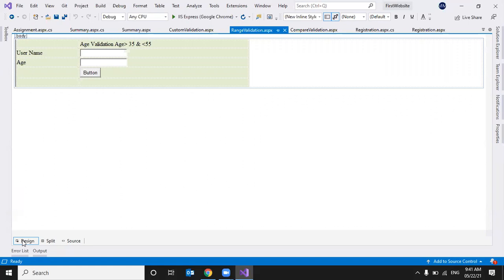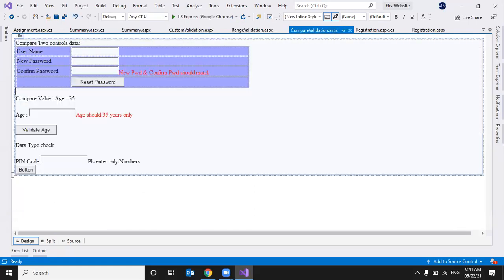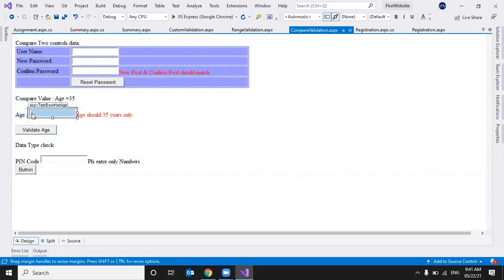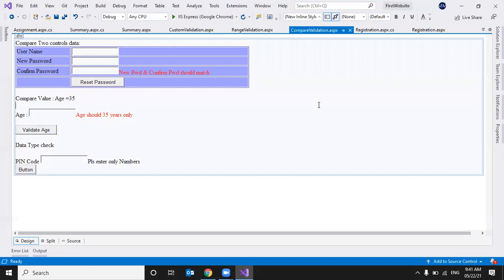Okay, one assignment I'm going to give you guys. In compare validator, take a DOB field here, a DOB label, and it will accept a calendar control. So when you select a date, that date should be greater than 35. If you select a date and from today it is 35 years old, it should allow. If it is less than 35, it should not allow. Okay, that you can try. So that you will learn the calendar control and some validation there.